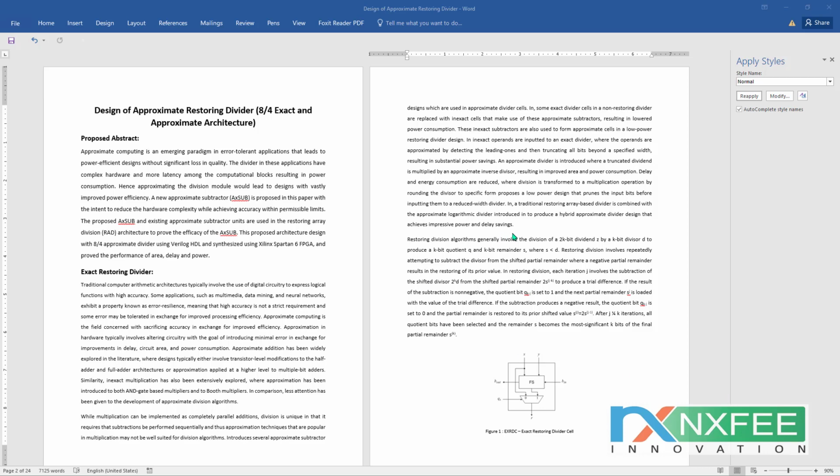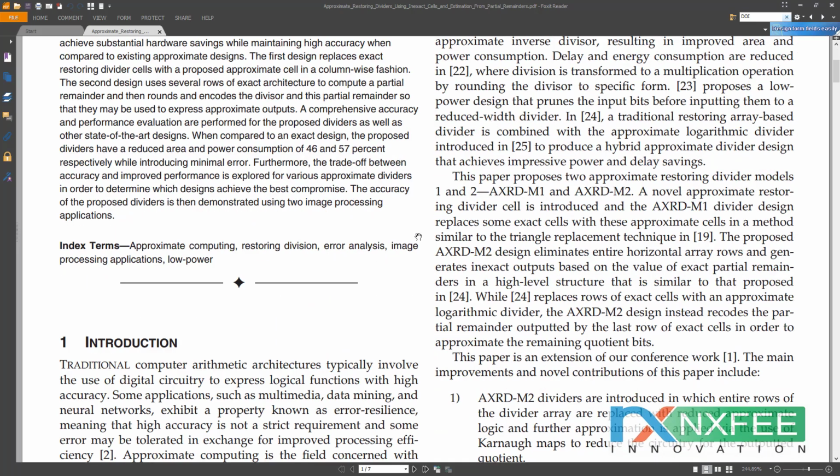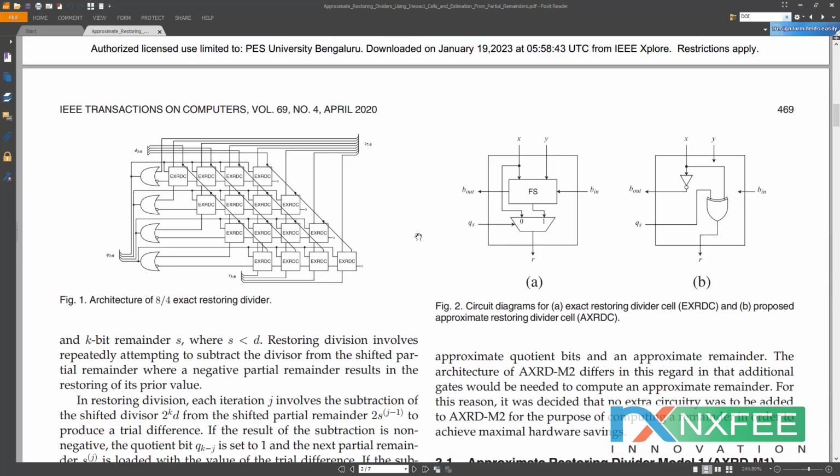Now we can verify the project. In this project we are fully focused on the approximate restoring divider. For reference, we have used the reference paper, approximate restoring divider using inexact cells and estimation from partial remainders. Here they have used the figure 1 architecture.